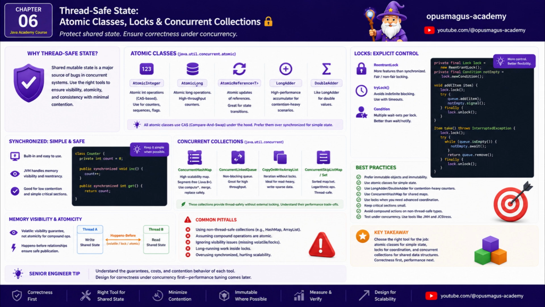For high-contention counters, LongAdder and DoubleAdder are often better than a single atomic number. A single AtomicLong can become a bottleneck if many threads repeatedly update the same value. LongAdder spreads updates internally and combines them when the value is read. That makes it strong for metrics, counters, and monitoring values, where extremely frequent updates matter, and exact instant consistency is less important than throughput.